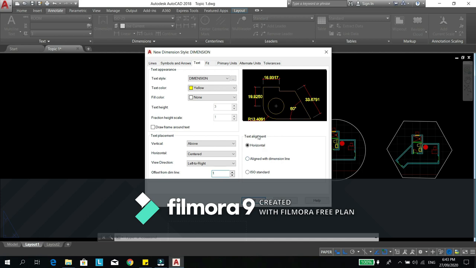Then text alignment. So how would you like your text to be aligned? Is it horizontal? This is the preview. If it's aligned with dimension line, that will be the output. If it's in ISO, it's the same. It's just that when your text is outside your extension line, it will align horizontally. So it will be placed here. So I'll keep it with aligned with dimension line.